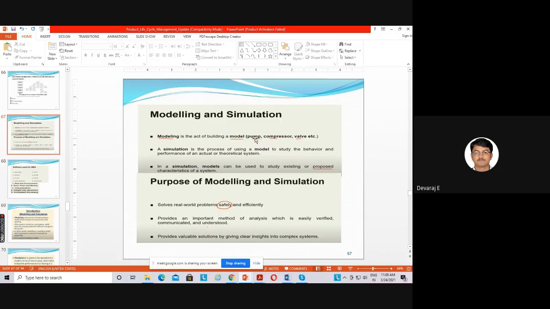So behavior and performance means, what are the properties of the model. If you apply the boundary conditions, what may be the stress which will be produced, what may be the strain, what may be the deformation for this particular load. If you go for the thermal problems, you will find the temperature.